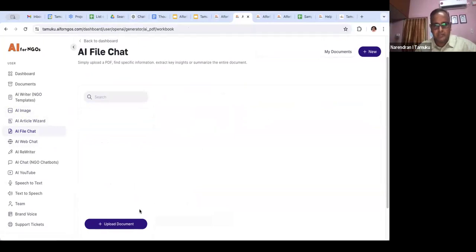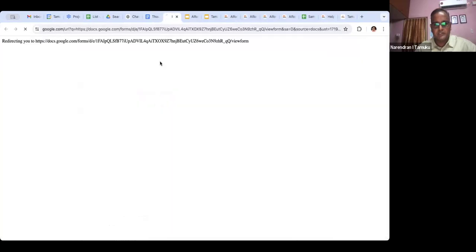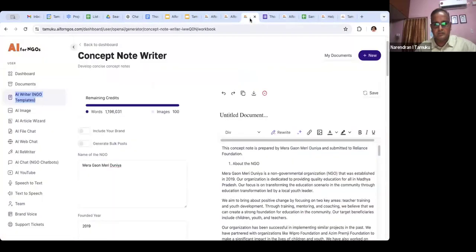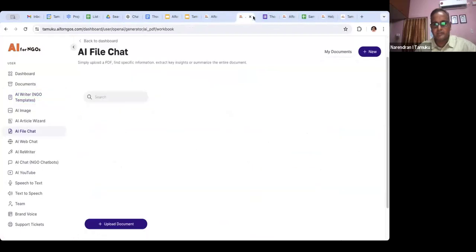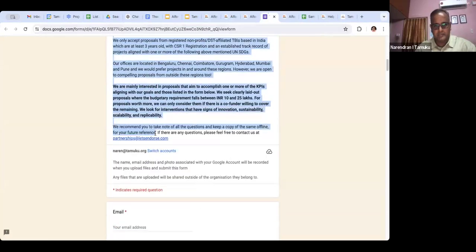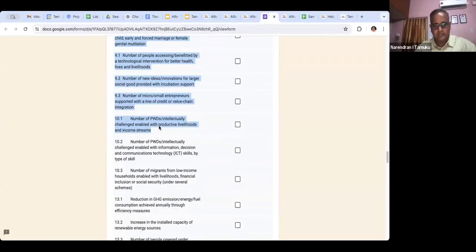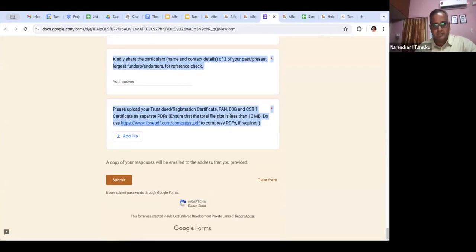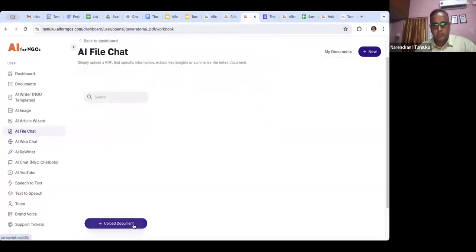So what I've done is, everybody knows that there is a call for proposals from ThoughtWorks company, and the call for proposal came 2-3 days back, if I'm not wrong. The call for proposal was like this. So this is the call for proposal. I hope you would have seen this, right? It is a link here, but what I have done is copied everything, created a Word file and then converted the Word file into PDF. That is one thing which I have done manually. And what I'm going to do now is upload that document here.